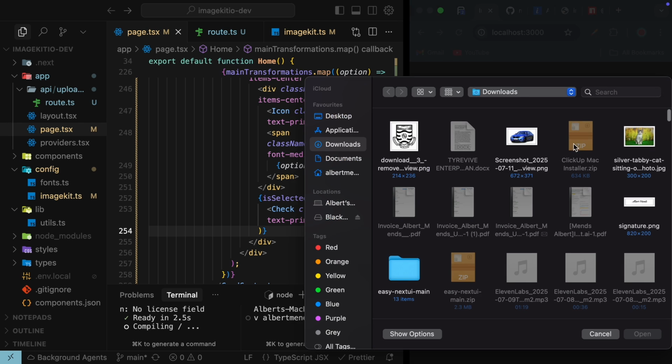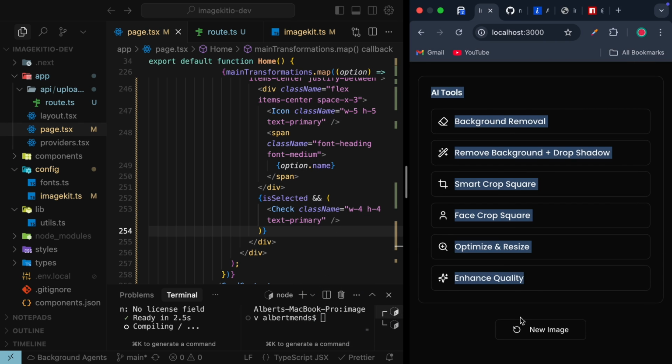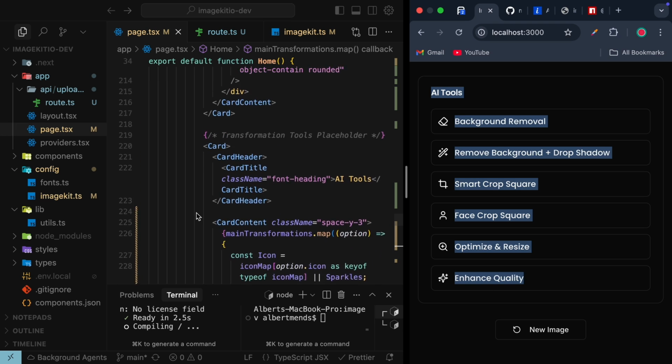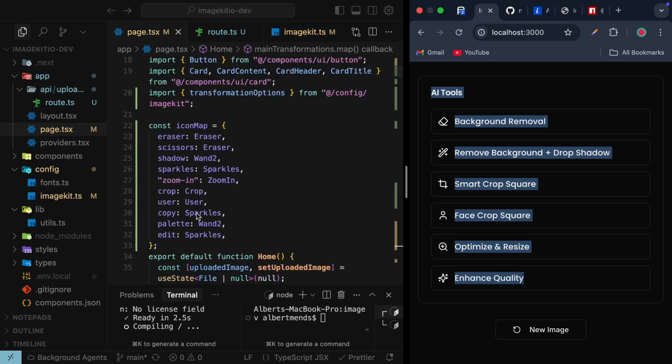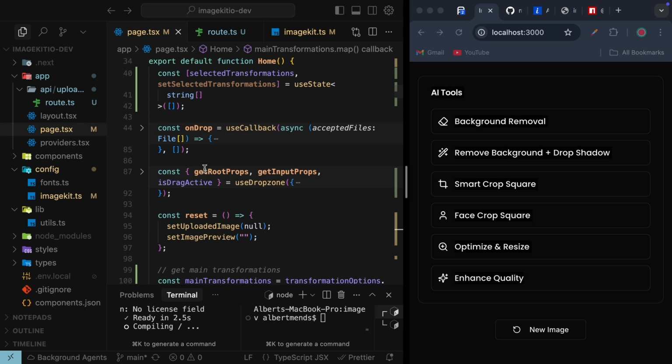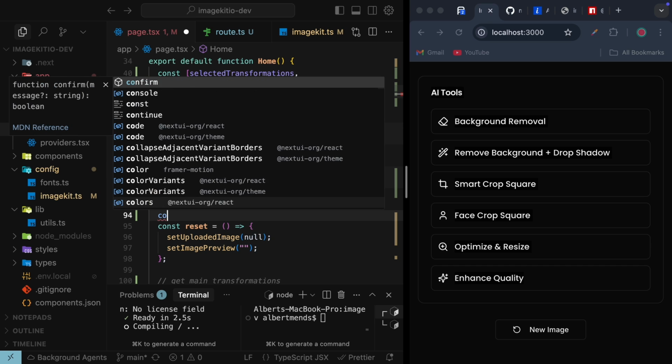Now, when we save and upload an image, we see the AI transformation tools we just added. The icon map displays icons aligned with the names of the AI tools. Super cool, right? Next, we'll create the toggle transformation function. Right before the reset function, we add the toggle transformation function.